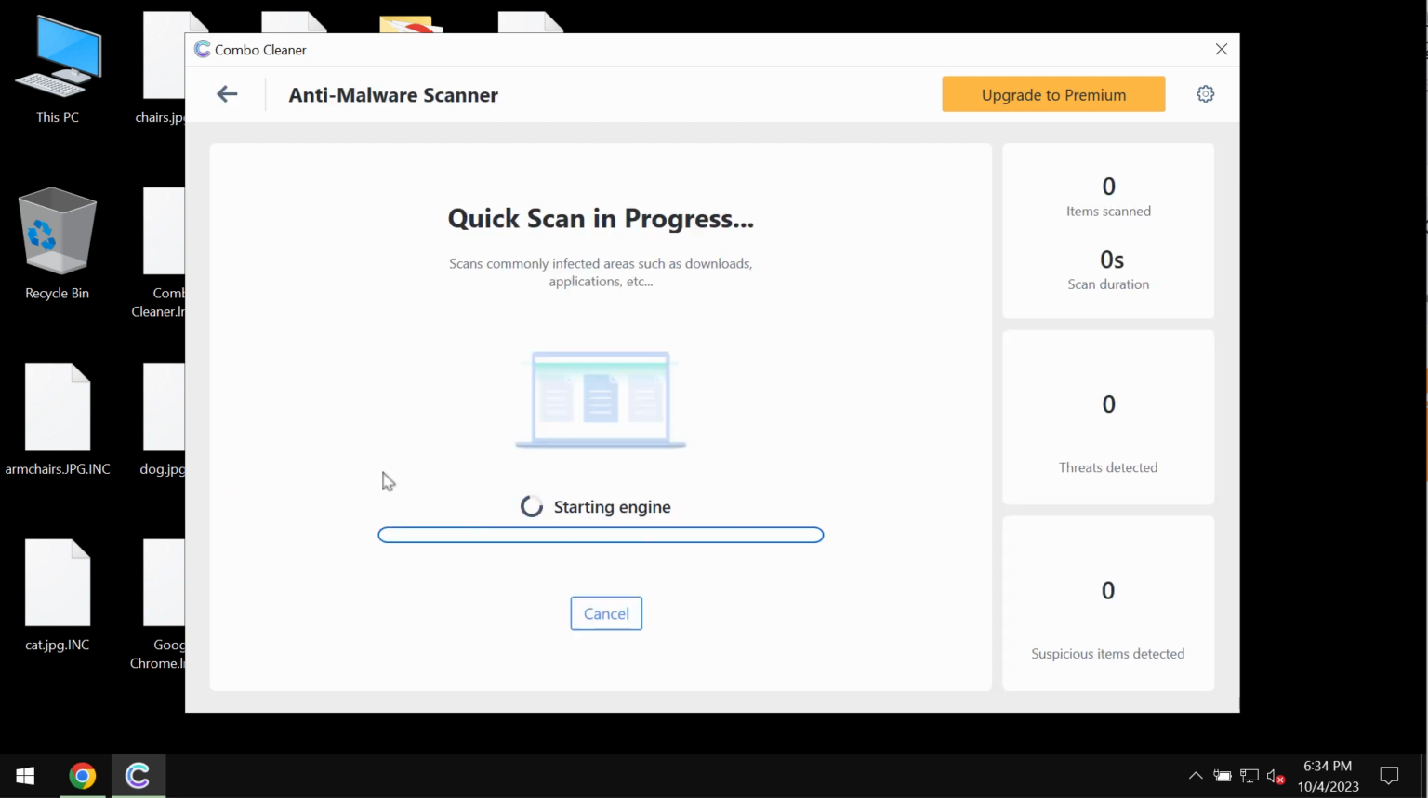Most likely the software will first of all update its anti-malware database, which is definitely essential for proper detection and removal of any malware. So then the scanning will begin, and at the end of the scanning you will see the summary of the threats which were found on your computer.